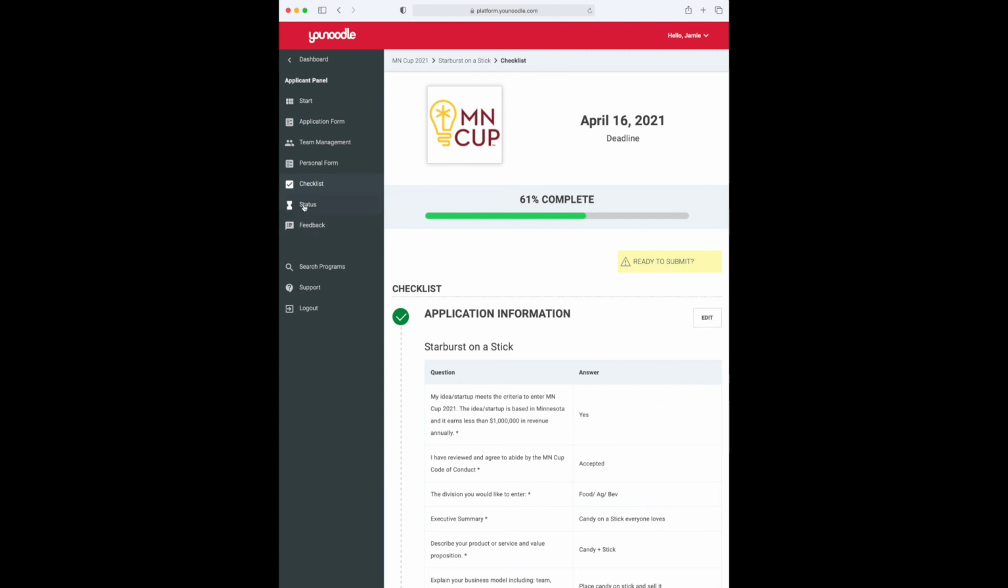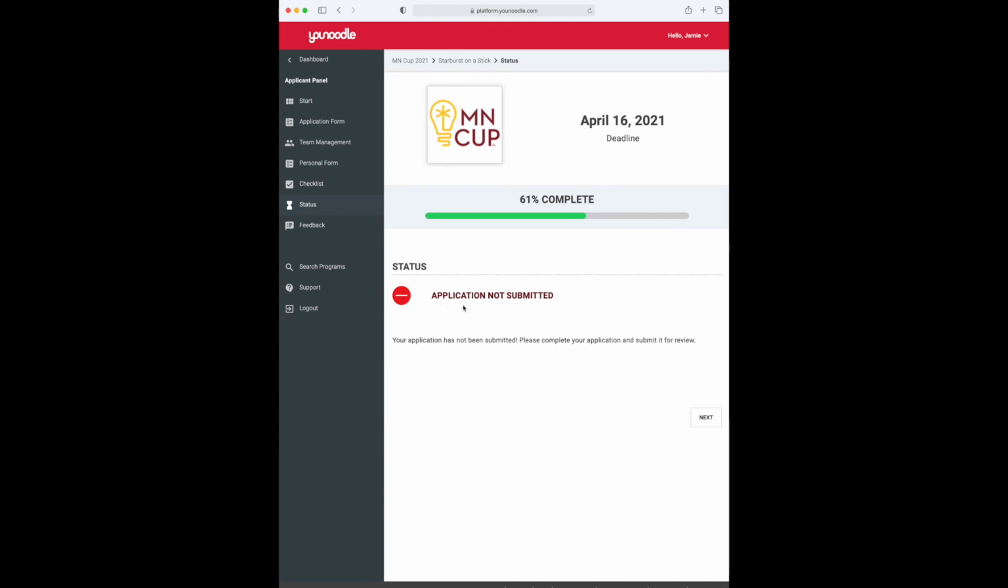Okay, you've submitted it. You can check your status in Unoodle over here on the left. Once you've done that, if it didn't work, you'll see this red negative sign. If it did work, it'll look like a green plus sign. If you see that green plus sign, you are good to go. You don't need to email us and check.